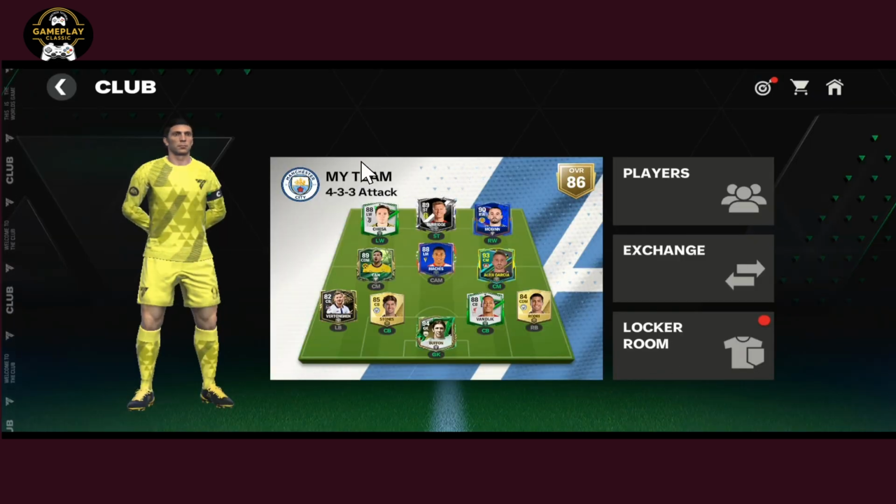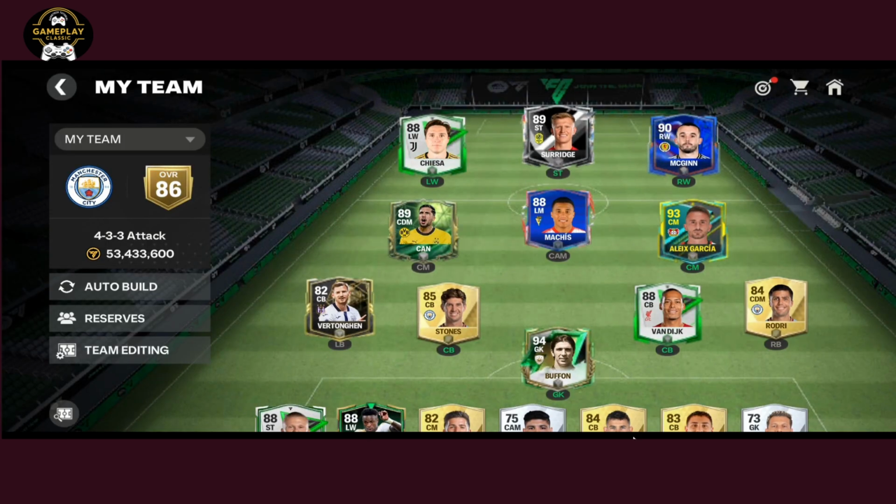From here, go ahead and tap on your team. And now you will be able to click on the drop-down menu if you wish to create a new lineup. You can tap on auto build to create a strong team automatically based on the ones that you have available to you.